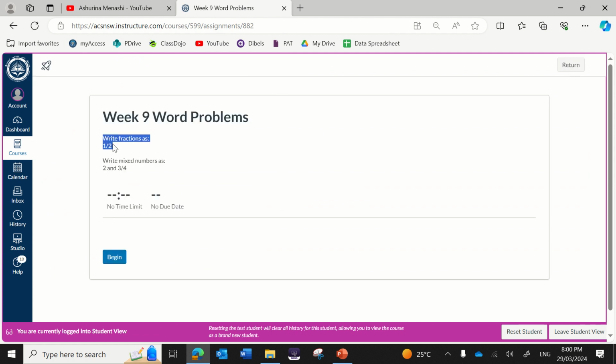And again, it tells you to write the fractions with the forward slash and write mixed numbers with the whole number, the word 'and' and then the fraction there as well. Good luck with that, boys.